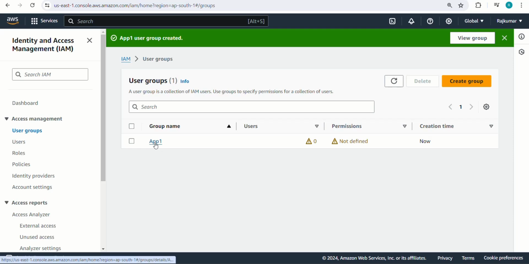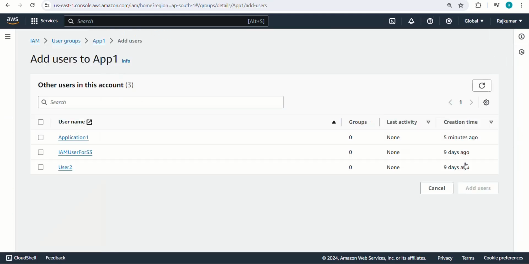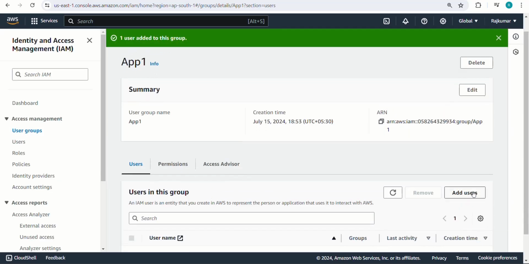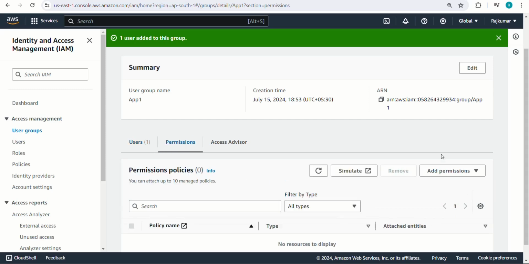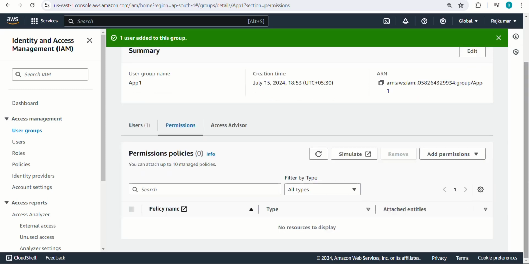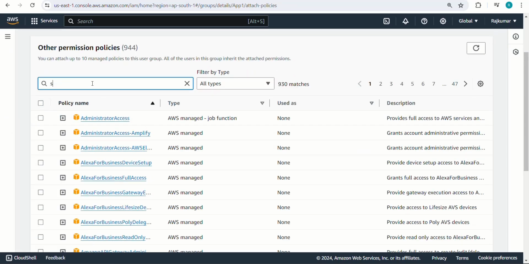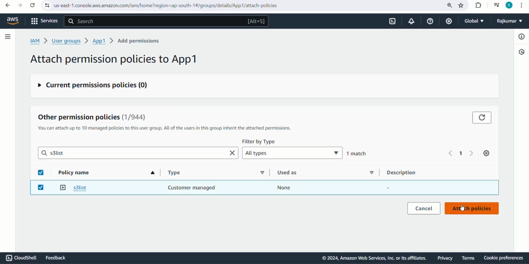Group is created. Now I'm going to configure. I'm going to map user as well as policy to that. Here I can add users. I'm adding application 1. Then if I select permission, I can add permission, attach policy. Here I can give S3 list. I'm selecting that, attach the policy.